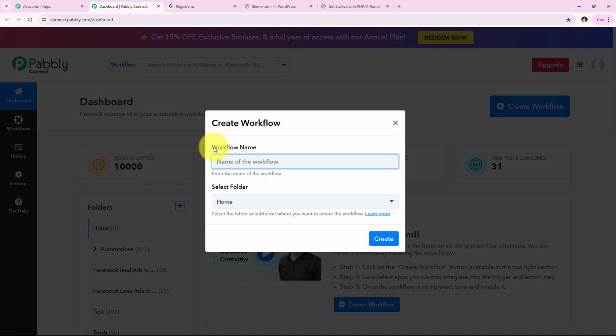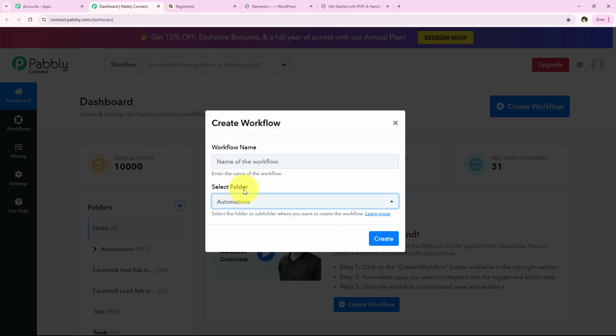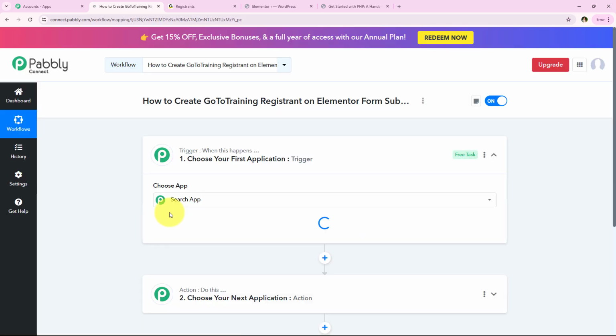And now it is asking me for the workflow name and the folder I want to save the workflow in. So over here I want to save the workflow in this folder which is automations, and I want to name my workflow as how to create GoToTraining Registrant on Elementor Forms submission, Elementor Form to GoToTraining, and then we are just going to click on this create.